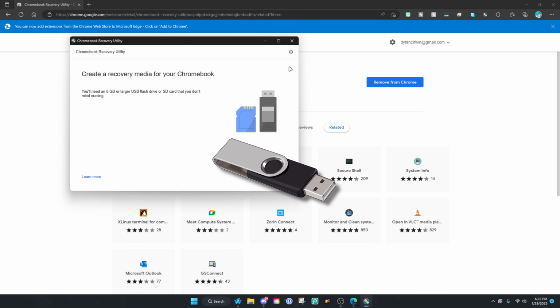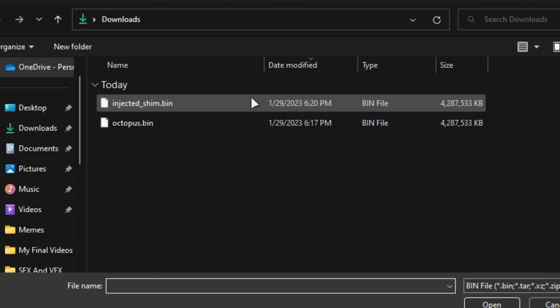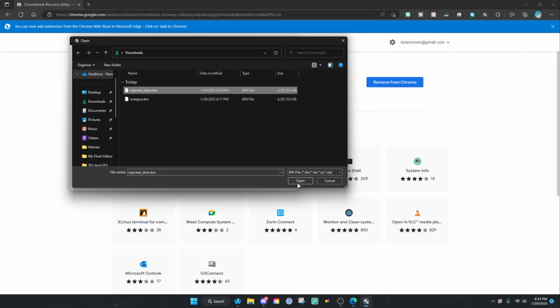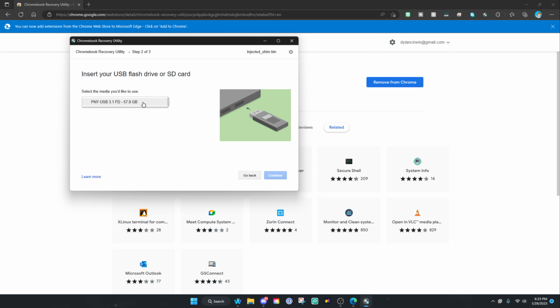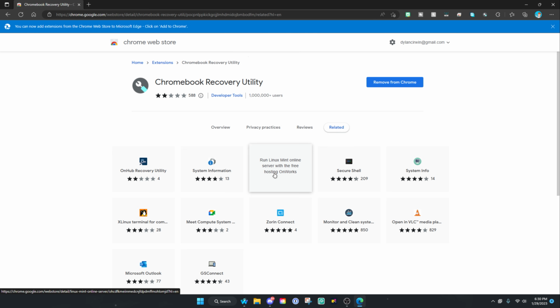Then click on it, and you will need to get an 8GB or larger USB flash drive. Plug it into your separate device. After that, click the gear icon in the top right and click Use Local Image. Click injected shim.bin, then click Open, then click Select and select your USB drive, then click Continue, then click Create Now, and wait for it to finish. After it says success, your recovery media is ready, just click Done and unplug it from your PC or your separate device that you chose.